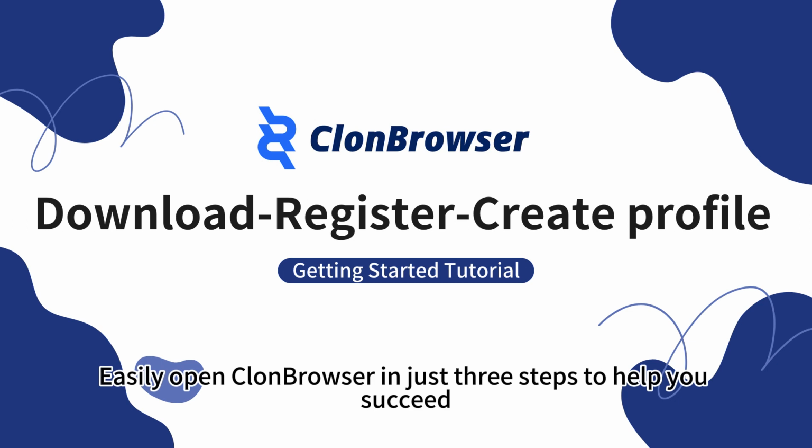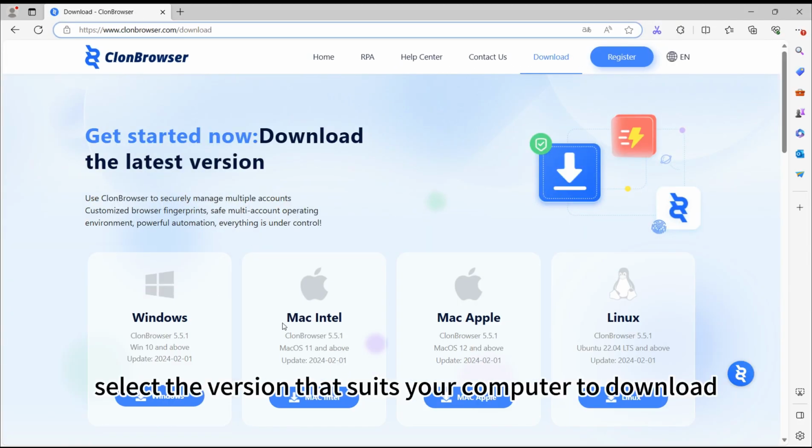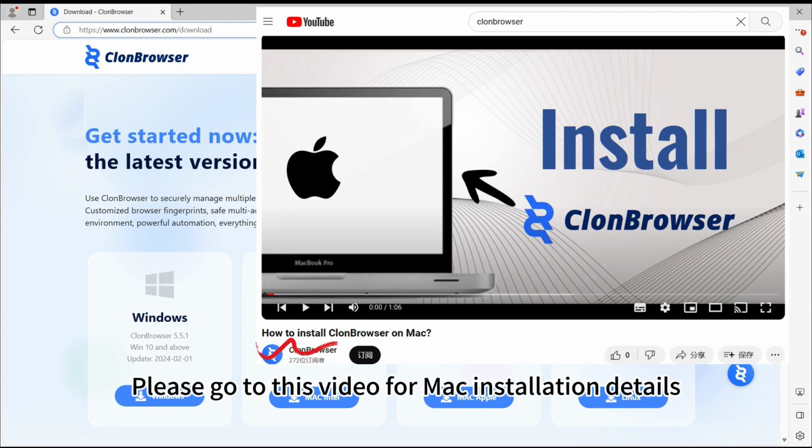Easily open ClonBrowser in just 3 steps to help you succeed. Open the ClonBrowser website, click Download, select the version that suits your computer to download. Please go to this video for Mac installation details.